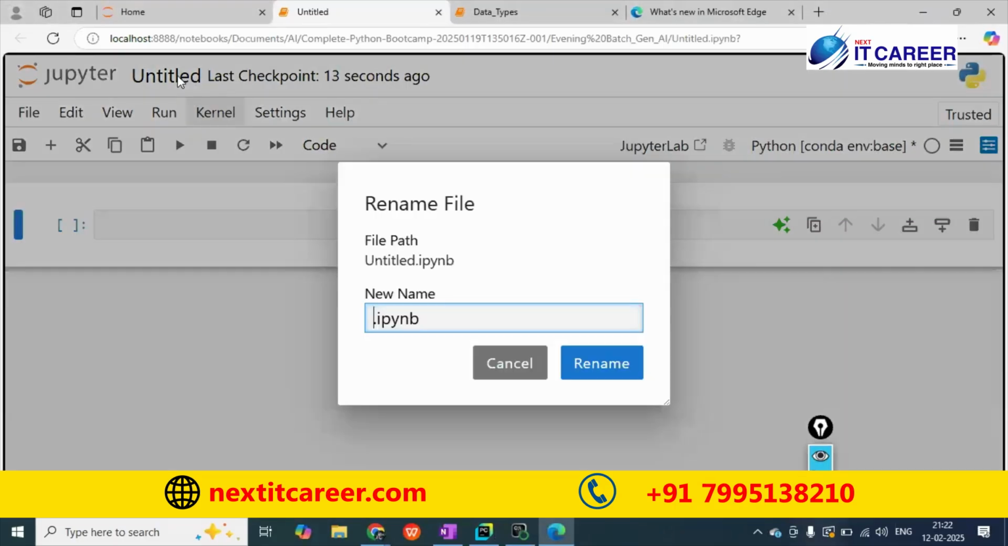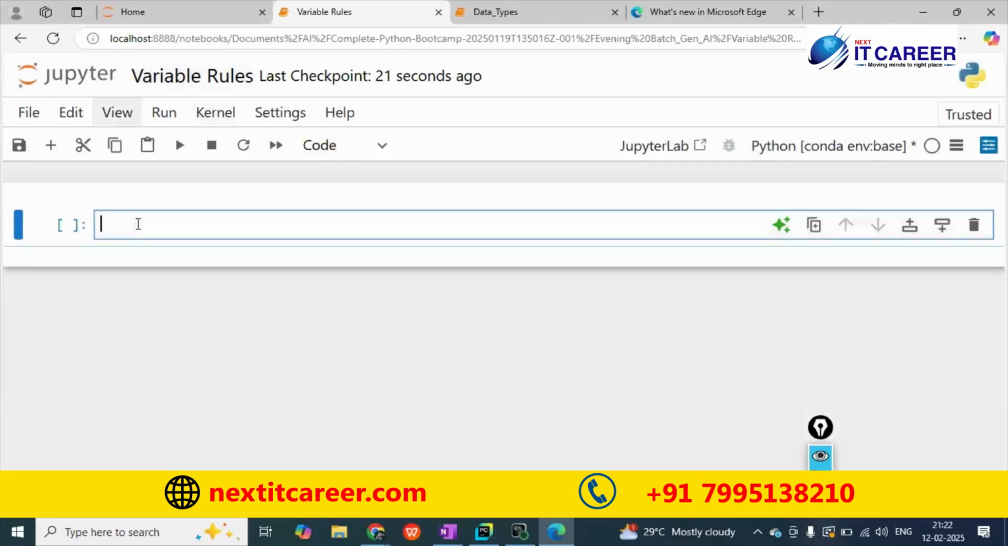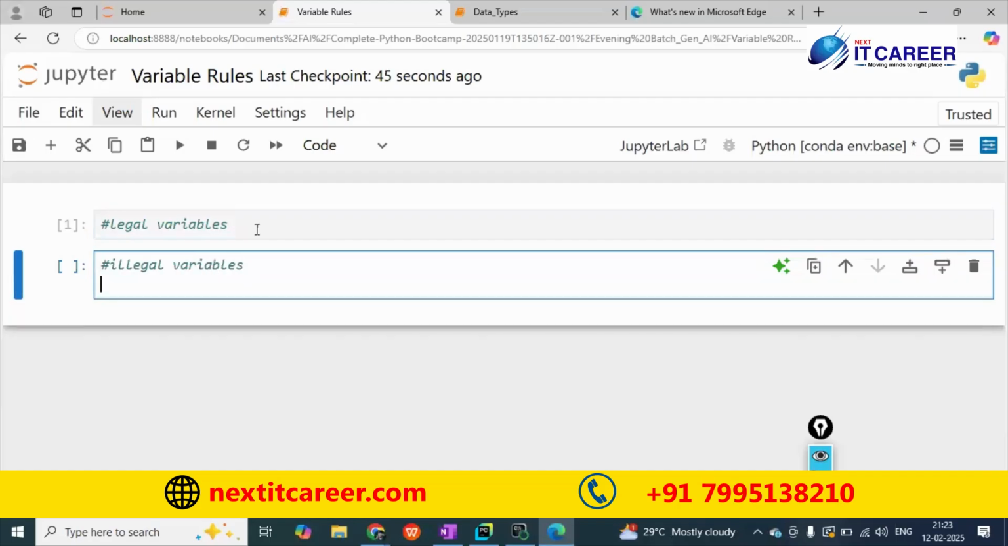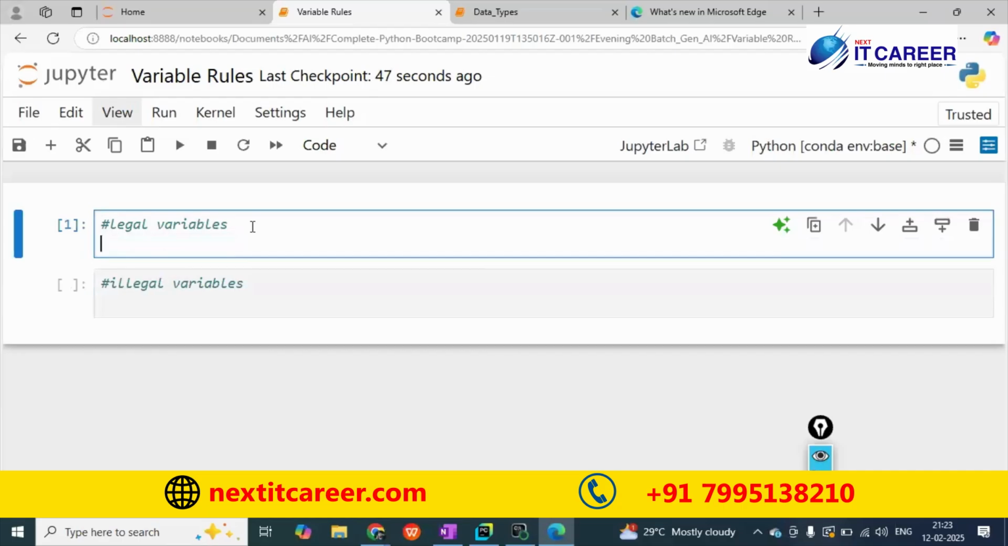Okay, now rules. So variable rules. Okay, now let us take this thing. I will divide these things into two: legal variables, and second one is illegal variables. So let us start with the legal variables first of all.